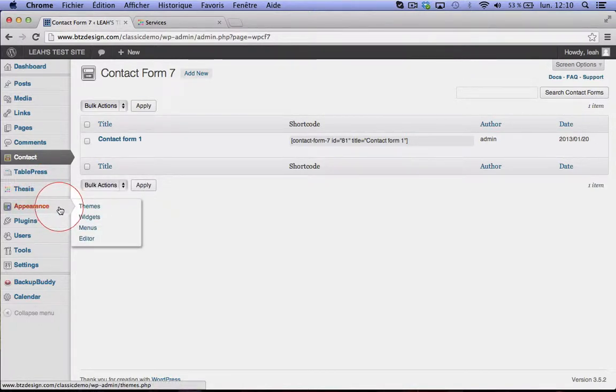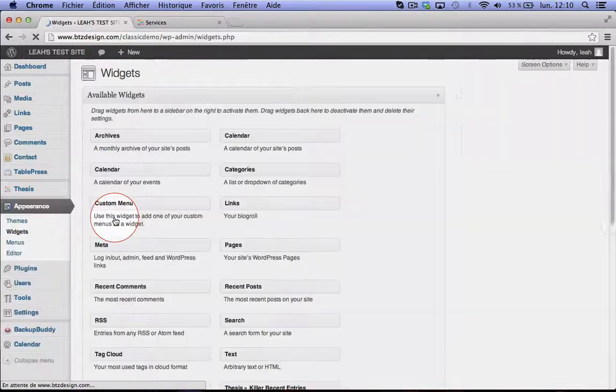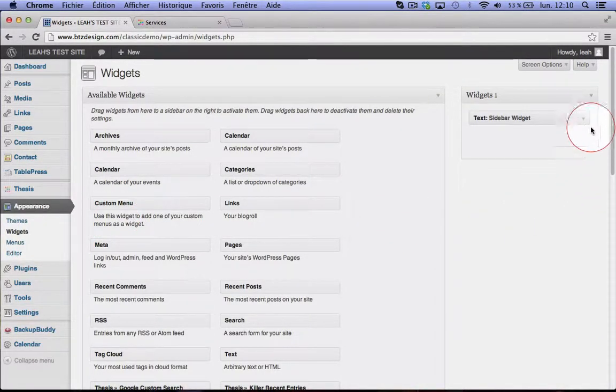And then we have appearance. So here is where you choose your themes, if you're doing it on your own, or your widgets. So these are everything that would be in your sidebar. I'm going to click and give you a quick overview. So here we have what's in the sidebar.